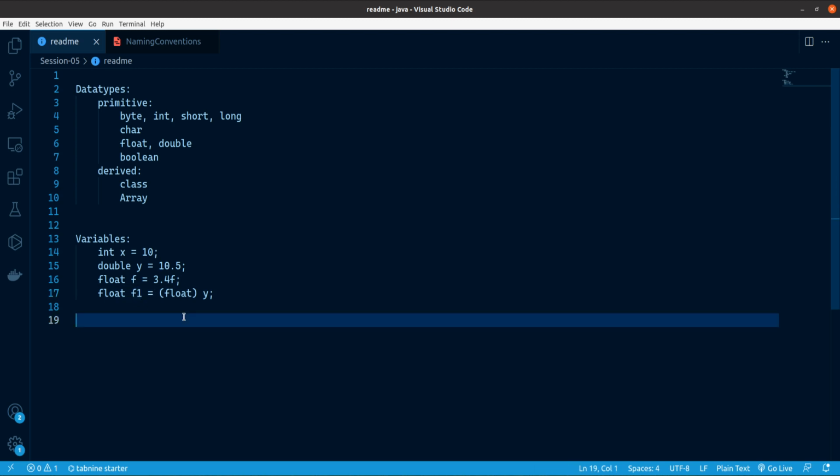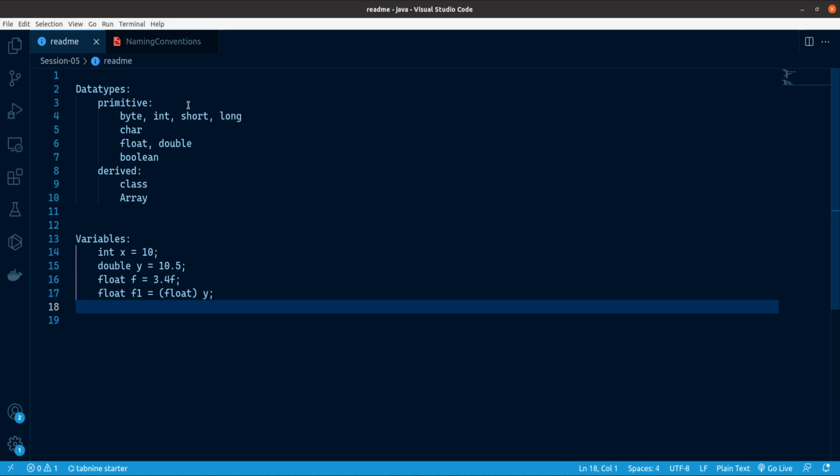But since double has a higher size than float, double is 8 bytes and float is 4 bytes, to convert this value from a higher data type size we have to typecast it. So we are making an explicit typecast, right? When you are saving a double into a float variable, you have to either suffix the letter f or typecast it using float.